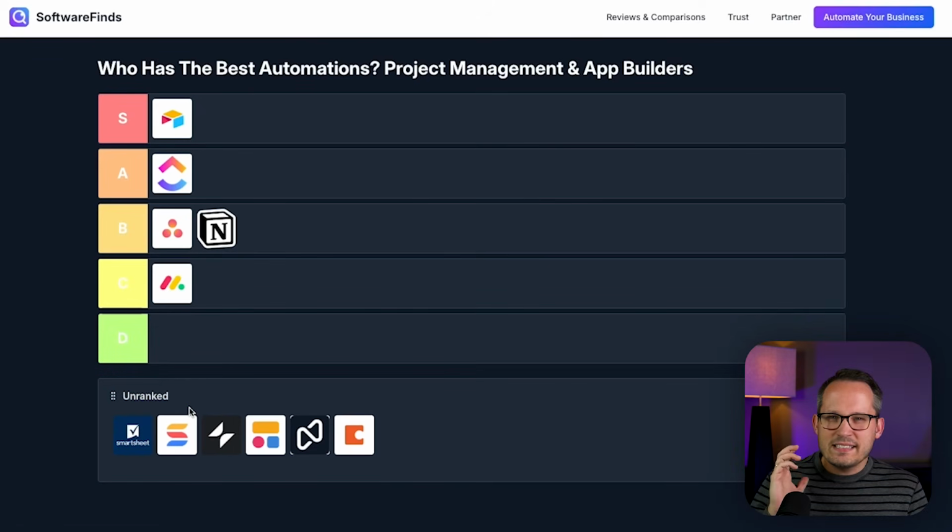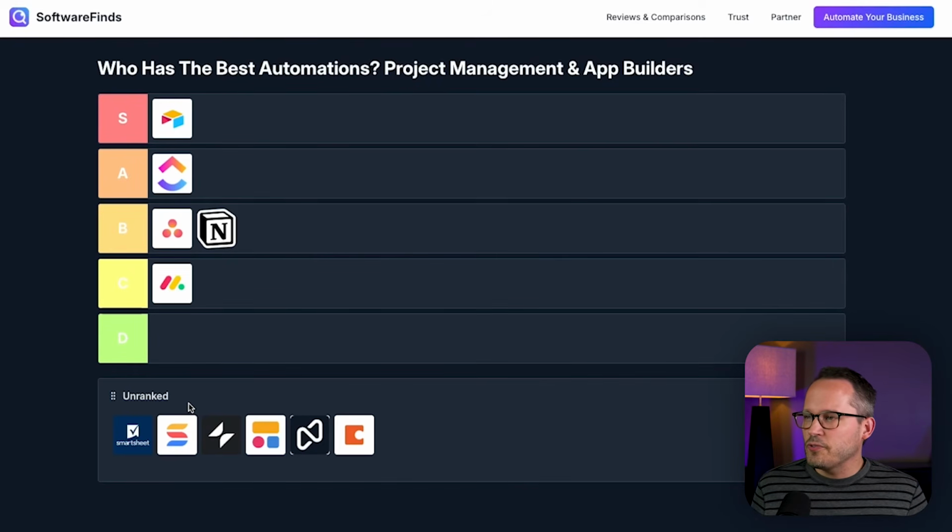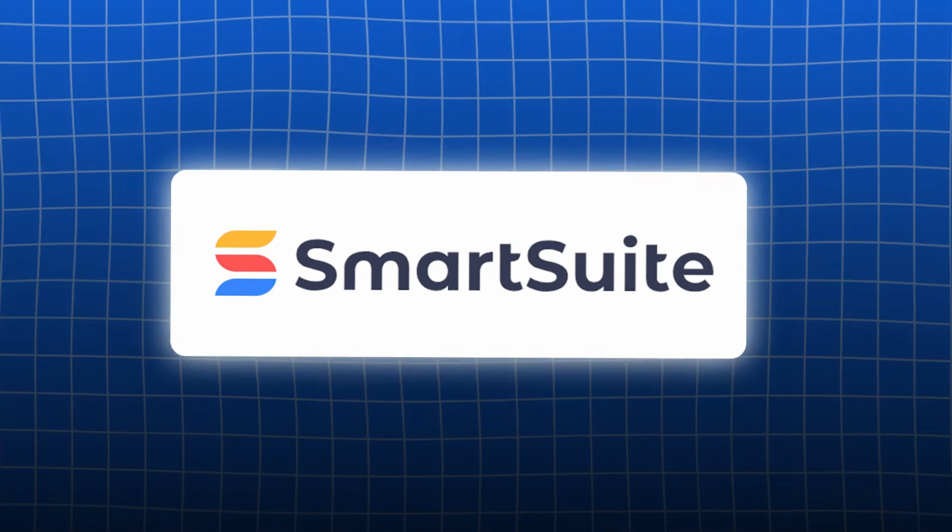So Coda, I don't think, is the easiest to use unless you've really used the system quite a bit, but its functionality is really powerful with all that we can do with the packs and with the formulas. And so for that reason, Coda is going to go to the S tier. Next up, we have SmartSuite.